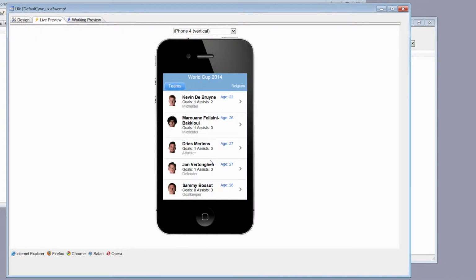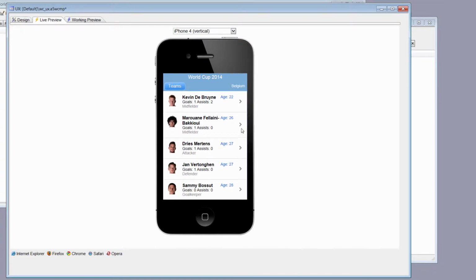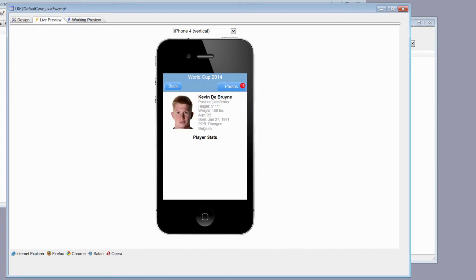Here we see our players list, in this case for Belgium, and you can see we've got a disclosure indicator here that indicates that when I tap on that row, we're going to bring up detail information about the player, and we're going to bring up statistics about the player. So here we've got a panel layout with a panel card with a separate panel card that has another list control specifically for statistical information on this player.